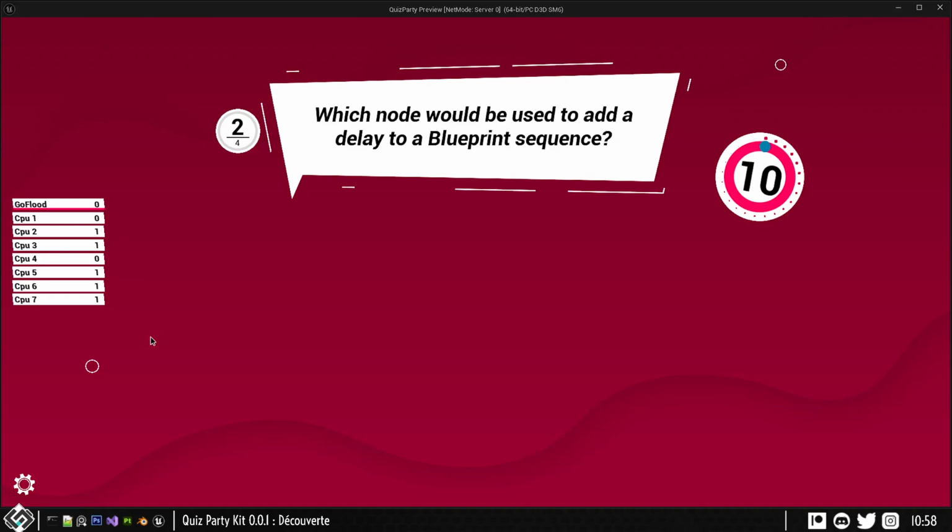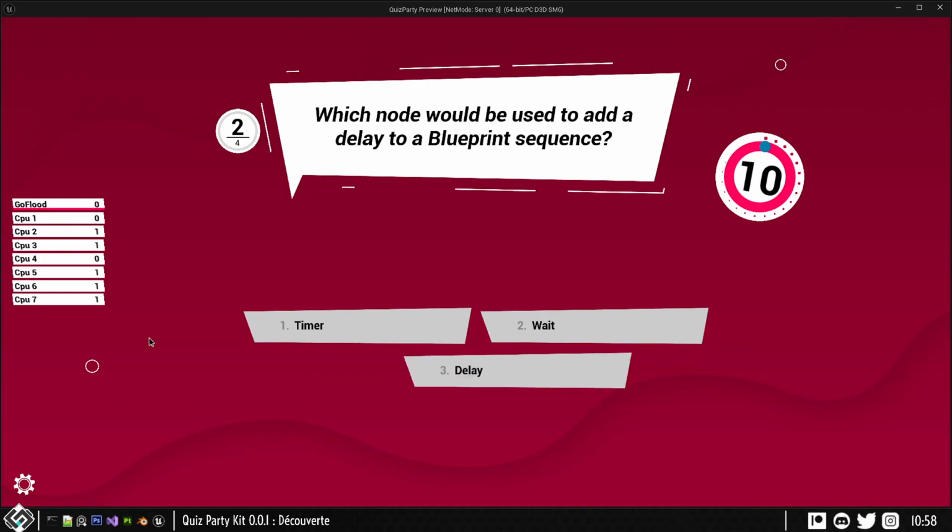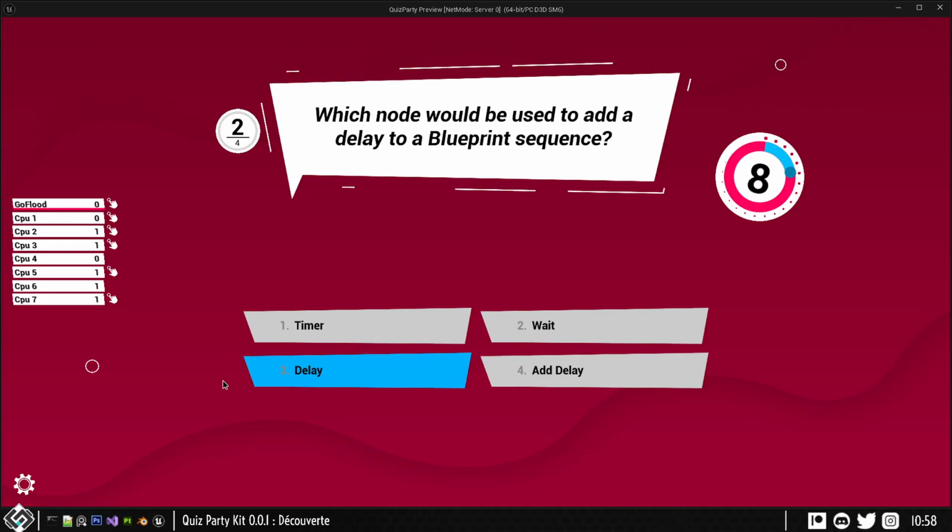Which node would be used to add a delay to a blueprint sequence? Timer, wait, delay, add delay. To insert a delay into a sequence, the delay node is used. This node is particularly useful for delaying actions. Did you know, setting a delay to zero is often used to pass only one tick?